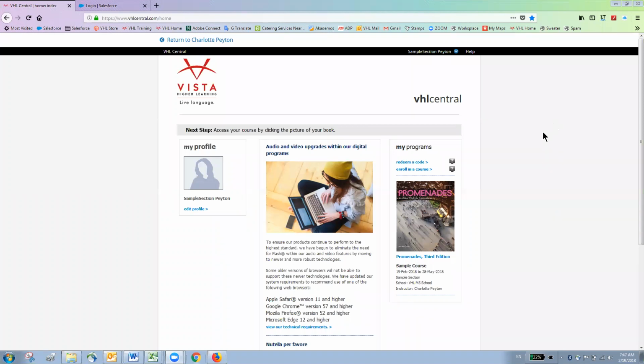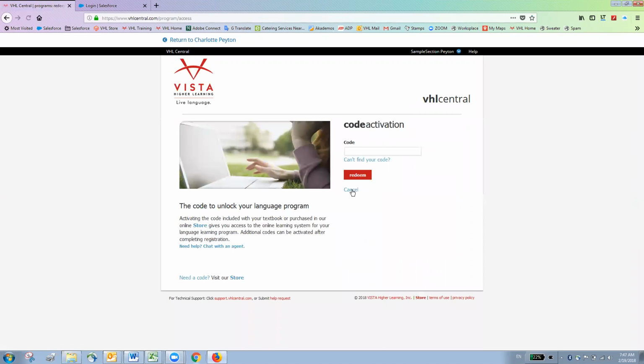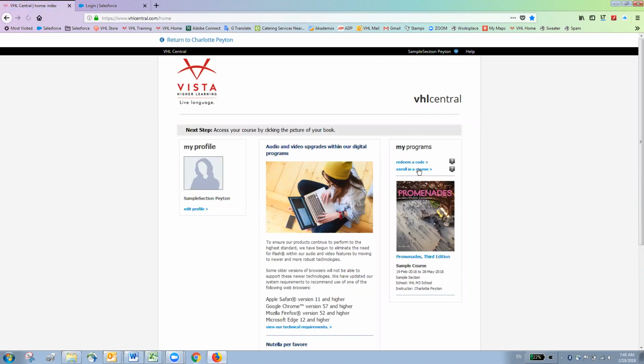I wanted to give you a little orientation of Promenade. So here I have the main VH Central screen that you're going to have once you create a profile. If you have a code to redeem, you can do that by clicking on Redeem a Code. And it should be on your packaging or in an email you've received. And then you also have enroll in a course.